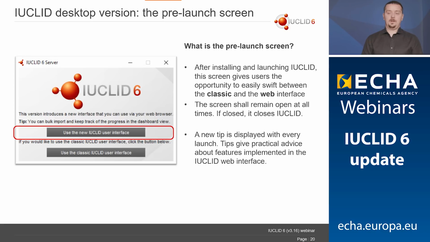If you're using the distributed release, from the start page, you can either start the web user interface or the classic interface. On the desktop version, we have something that we call the pre-launch screen. The pre-launch screen is the engine that starts Euclid, and from this screen you can either start the web user interface or start the classic interface. You need to keep in mind that this screen needs to stay up during the usage of Euclid, otherwise Euclid will stop.